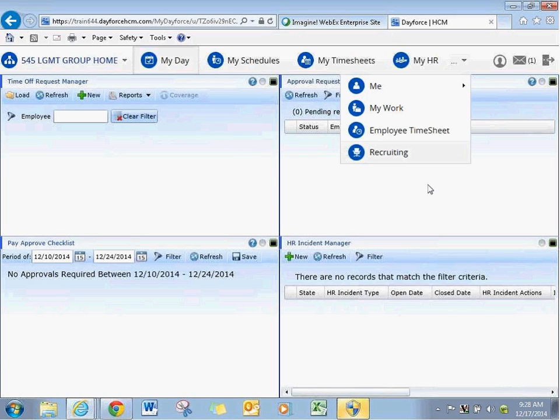Do you want to see those? Do you know if the manager would receive an email alert about the request, or would it just show up in the message box? It'll just show up in the message box.